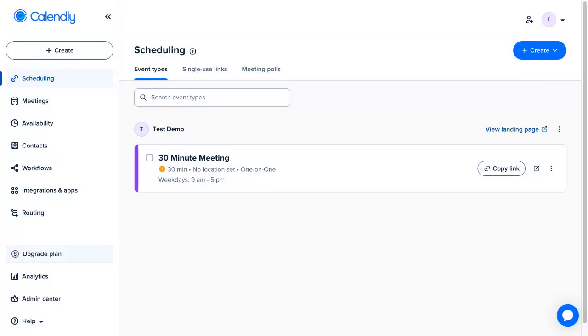In today's video, I'll show you how to create availability schedule in Calendly. By default, Calendly gives you one set of working hours, but once you start booking different kinds of meetings, you'll want separate hours for each. That's exactly what a schedule lets you do.